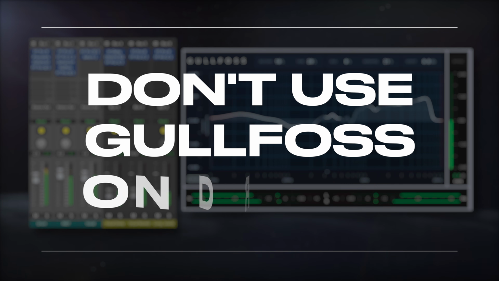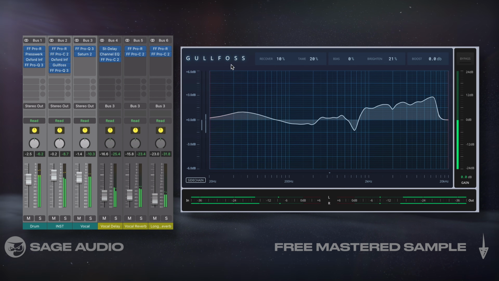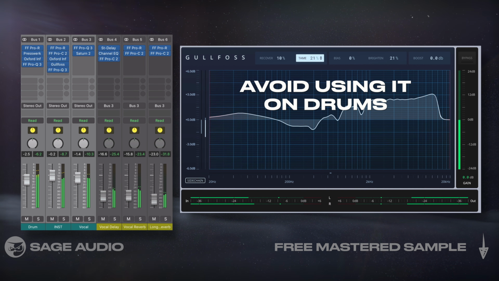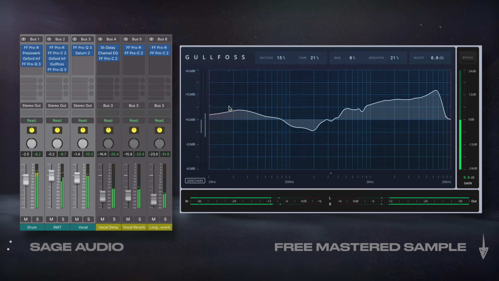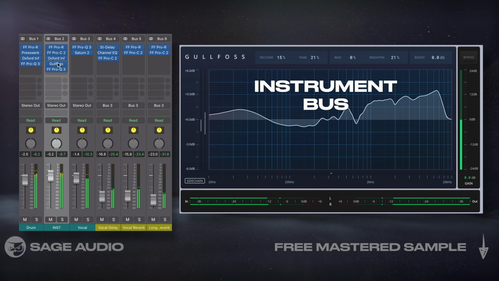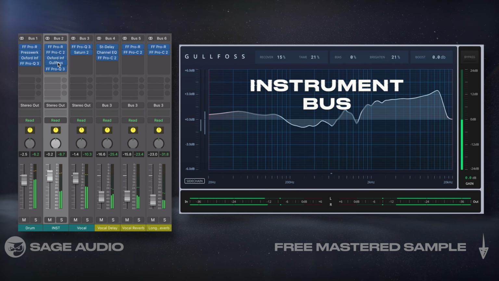Don't use Gullfoss on drums. The Gullfoss EQ is a great tool, but I'd avoid using it on drums or a drum bus due to how it affects transients. Now I do think it sounds great on an instrument bus though. That said, I'm going to add it to my instrument bus.